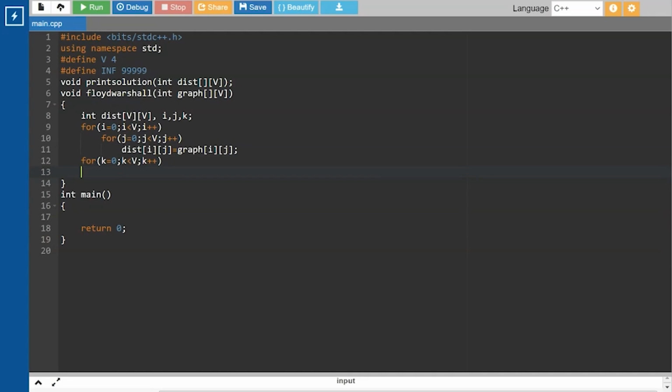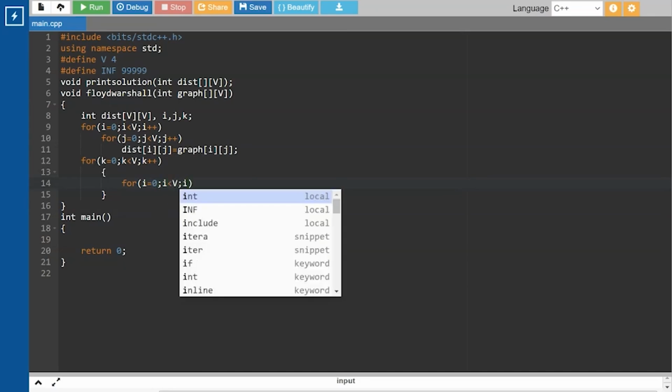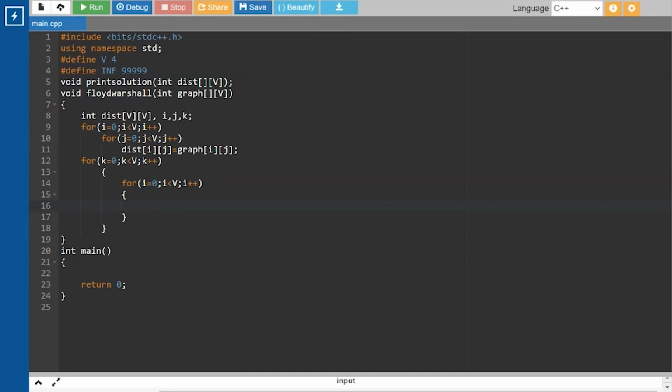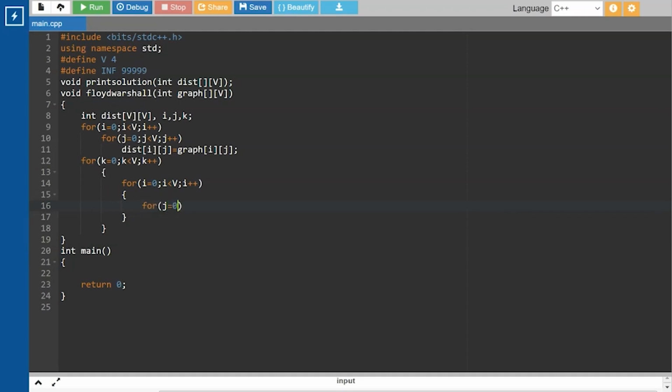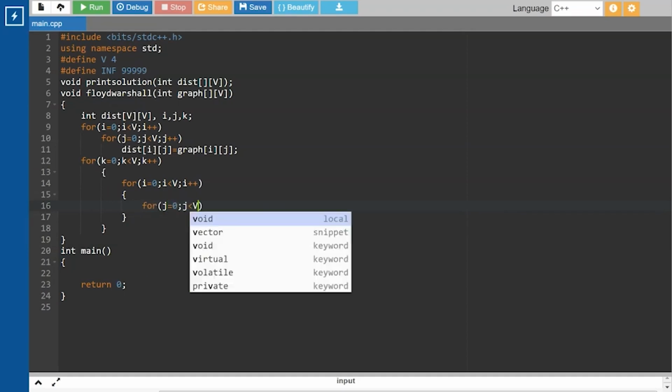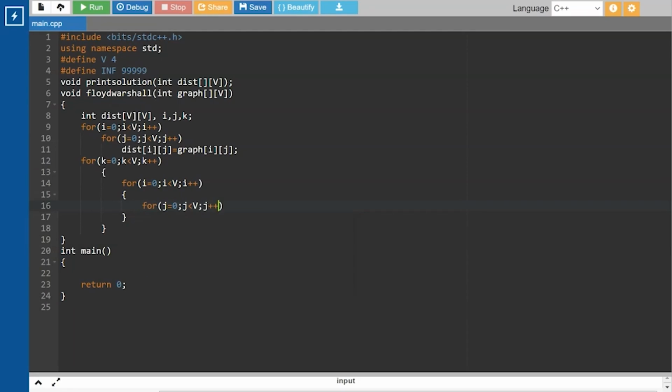Now we will pick all vertices as source one by one. i is equal to 0, i less than V, i plus plus. Now we will pick all vertices as destination for the above picked source. So for j is equal to 0, j less than capital V, j plus plus.